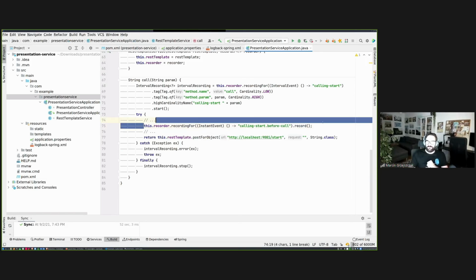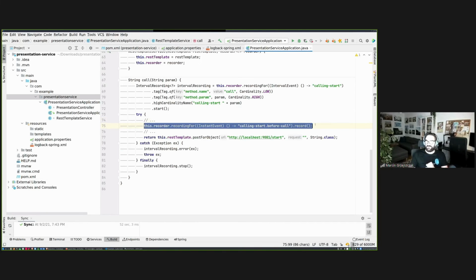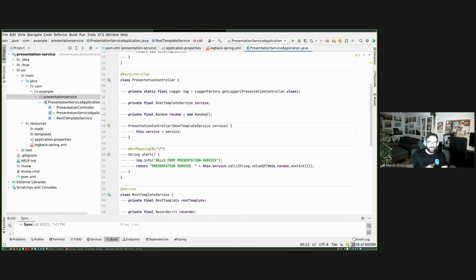So what it will do is for metrics, it's going to create a counter, and for tracing, it's going to annotate the current span. Here we are sending out the request to service one, and over here, if there's an exception, we will store it, and here we are doing a stop after this call has been made. And that's as simple as that.